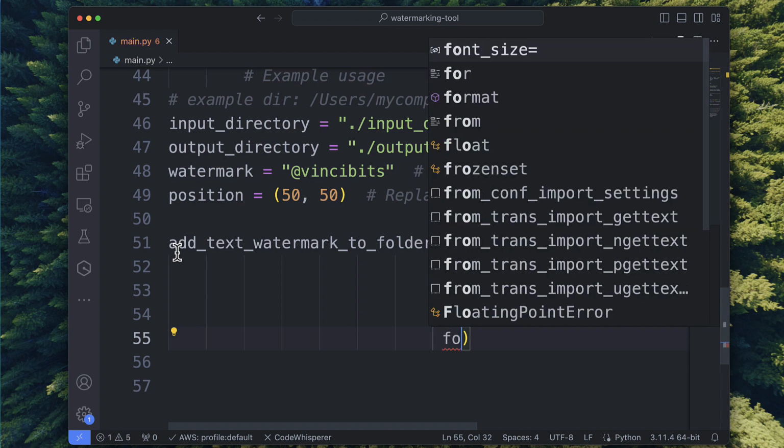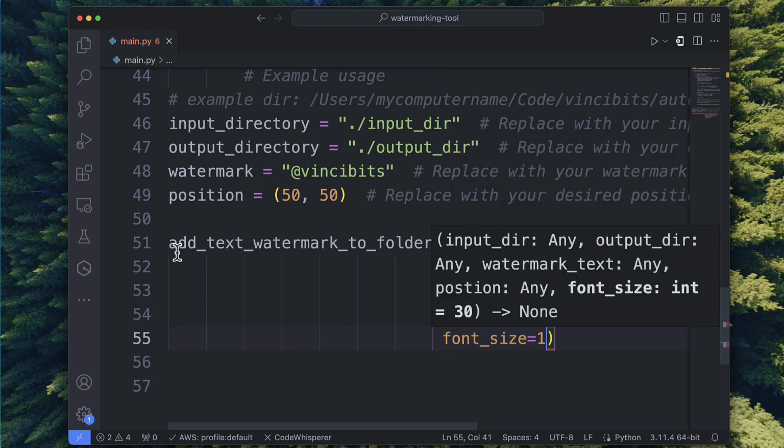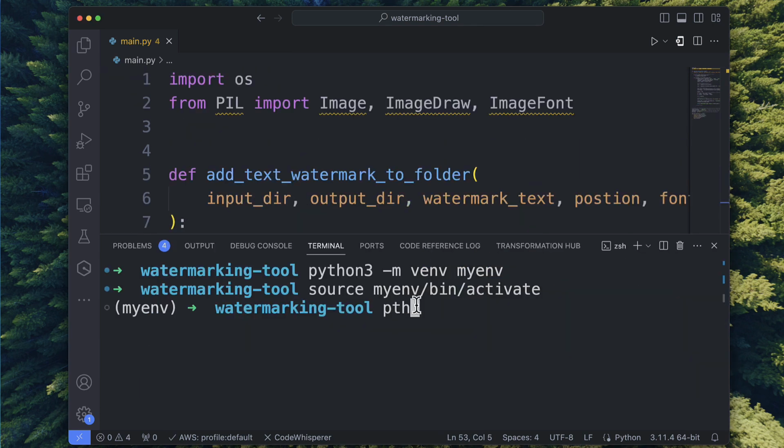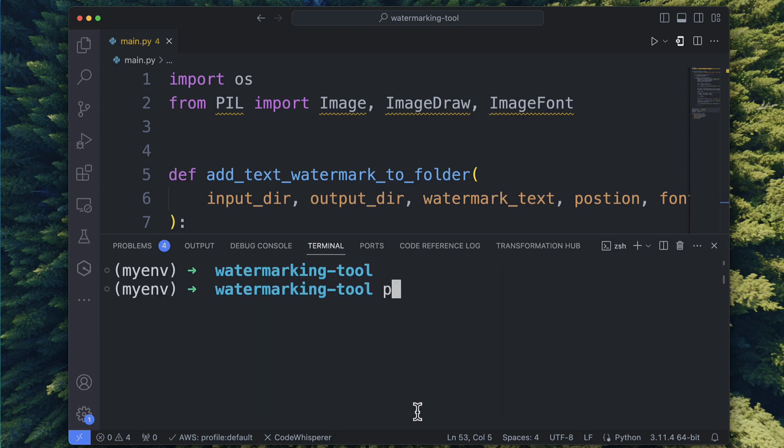And then the font size, I'm going to just say a little bit larger, 199, something like this. Okay, for this to work, I need to also install, say pip install, because I need to install these dependencies, libraries. It's going to be Pillow as such. Clear. Now I can say python3 main.py.